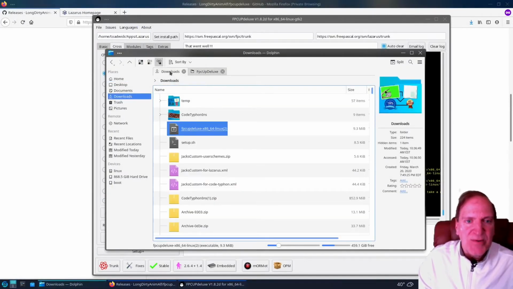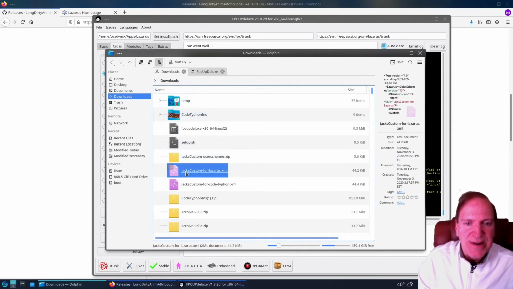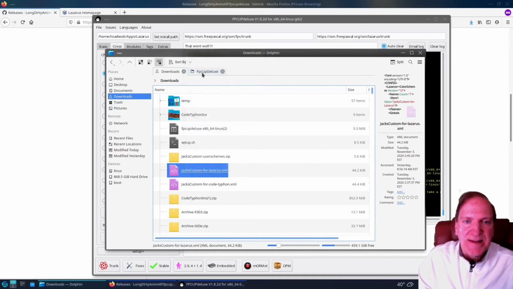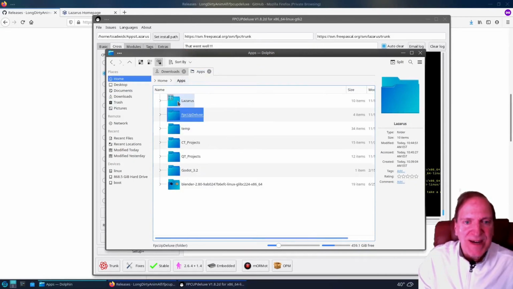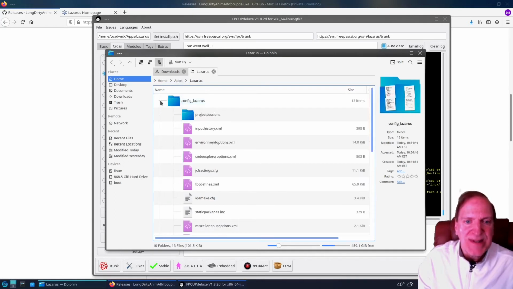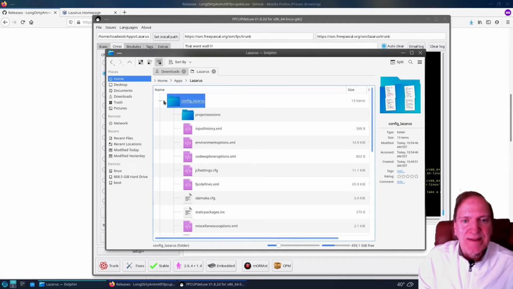So let me jump over to my downloads folder here, and it would be right here. That's my Lazarus version. So I'm going to copy this. And then I'm going to navigate over to my Lazarus folder. And if you go here to Config Lazarus, we're going to create a folder in here. So let me just open this.